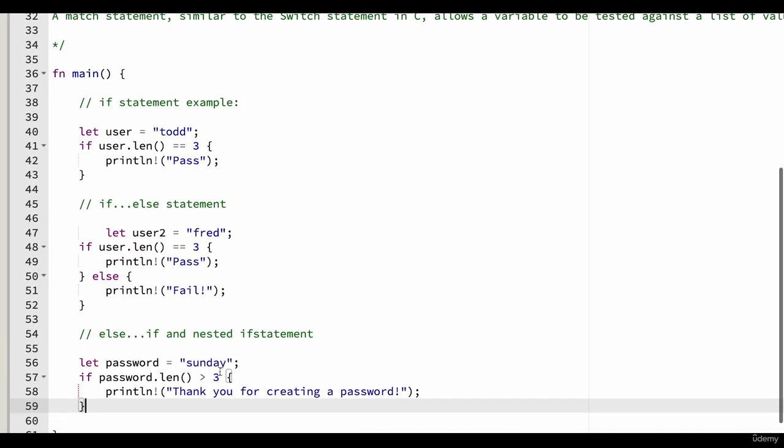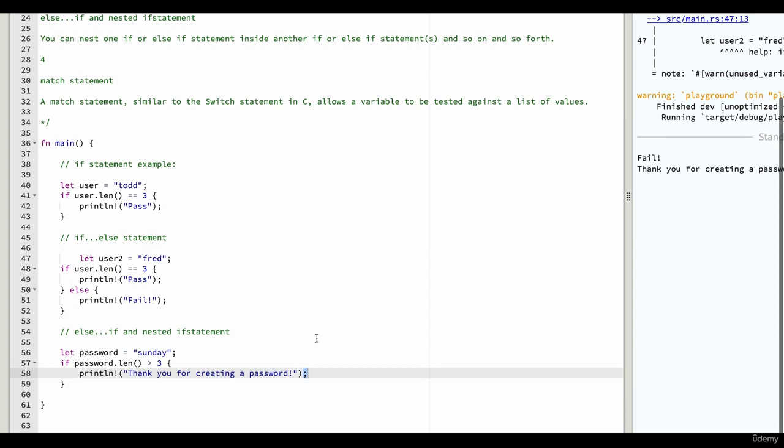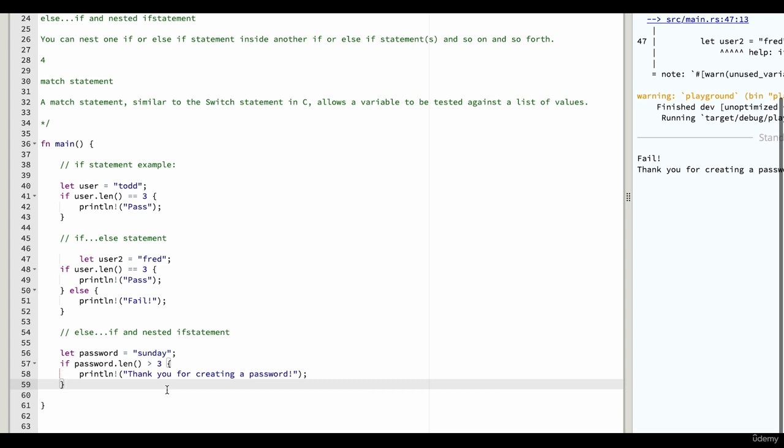However, what about the else if? All right. So what we could say is, okay, if it's greater than 3, thank you for creating a password. But let's say that if it's greater than 2, they're just shy of 1. So just add one more character to your password. This is where we can write an else if. We can say else if password.length is greater than 2.